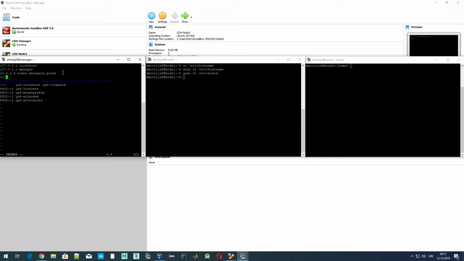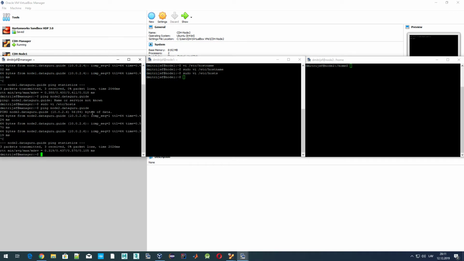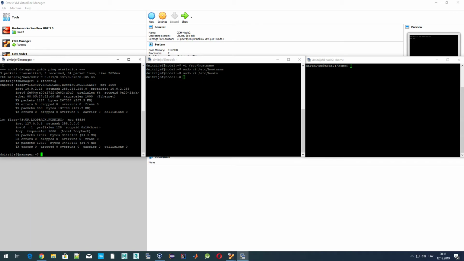Okay, let's edit. Of course, you should use the IP addresses you have on your nodes, right? dataguru.guide. Okay, let's save it. And if I try to ping it now, it works because I have that binding. So to find out what is the IP address of your particular node, use the command ifconfig. And here you can find the IP address you should use, right?